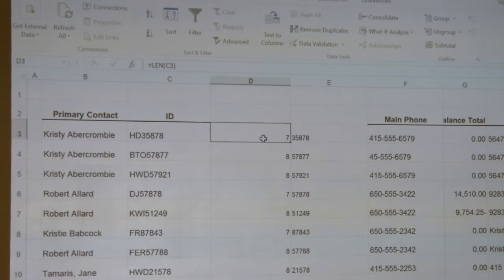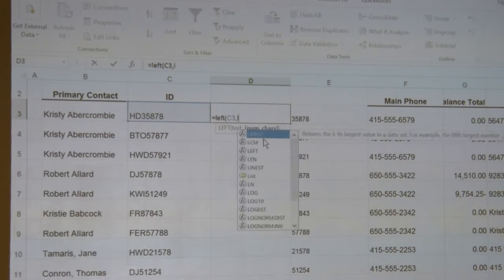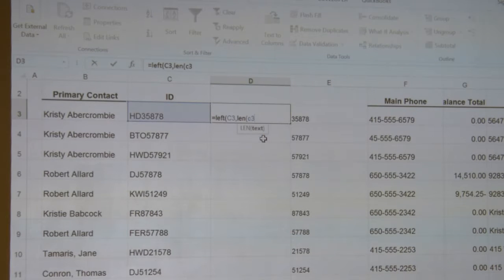It's good to know. Equals LEN is the number of characters. But wait a minute. Look what we can do now. I feel like the cat in the hat. Equals LEFT. How many characters from the left of C3 do I want? I'm going to take the length of C3 minus 5. Does this make sense?